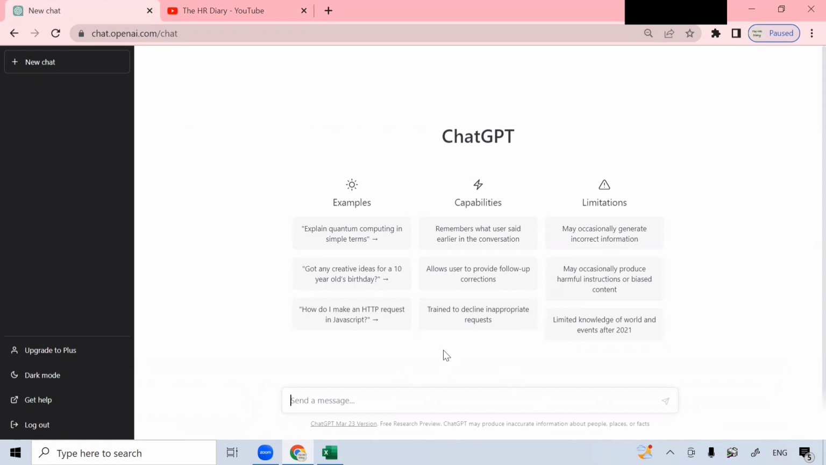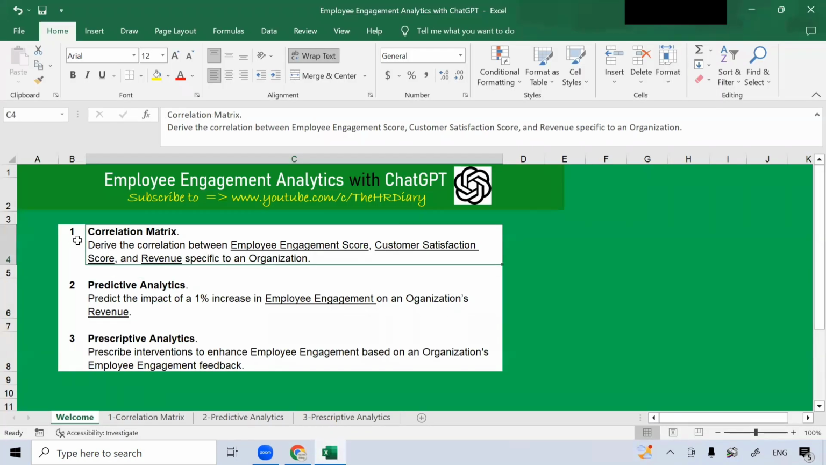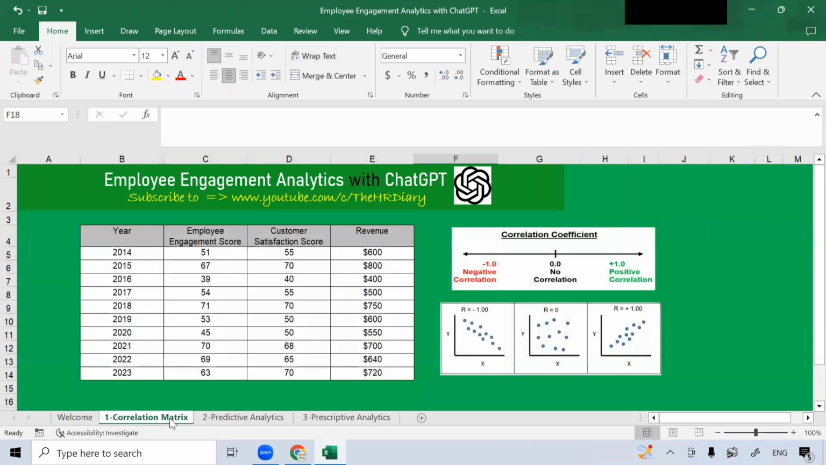So now let's get back to the Excel spreadsheet and get to our first example. So these are the three examples I will be going through: correlation metrics, predictive analytics, and prescriptive analytics. So now let's go into the correlation metrics.